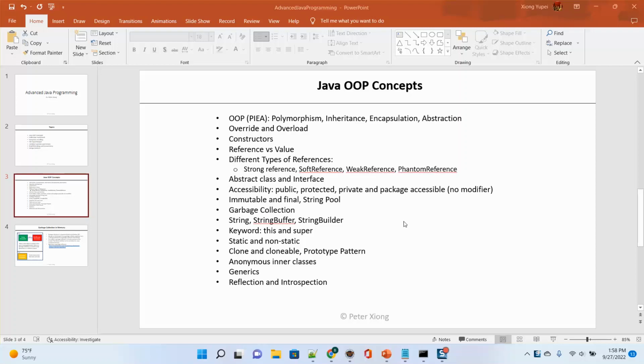So in this class, I want to finish up with the Java OOP concepts. We still have some important topics not covered. One is static and non-static, then abstract class and interface, then generics and reflection and introspection. Okay. Now let's start from static and non-static.